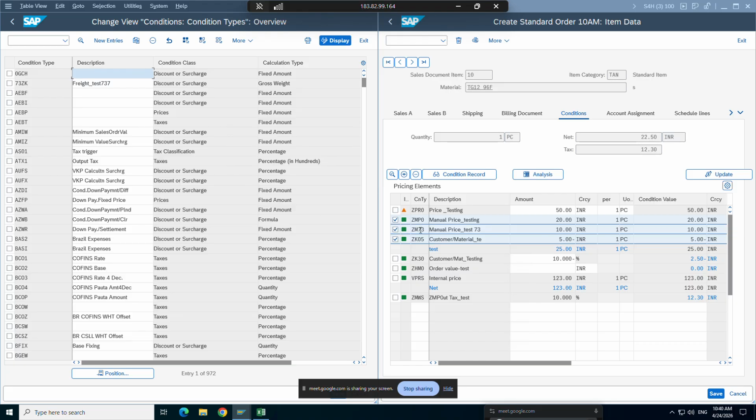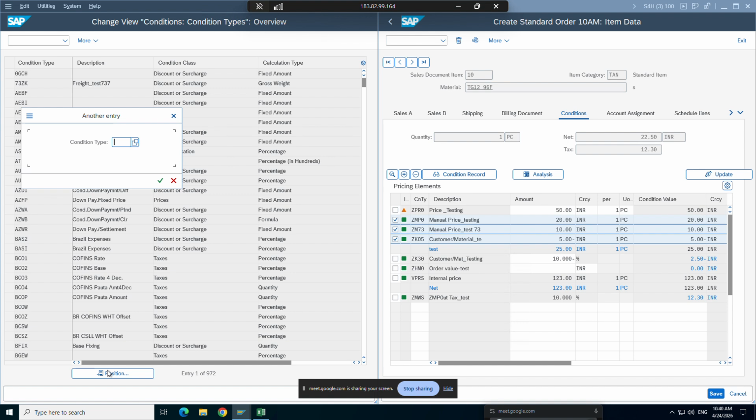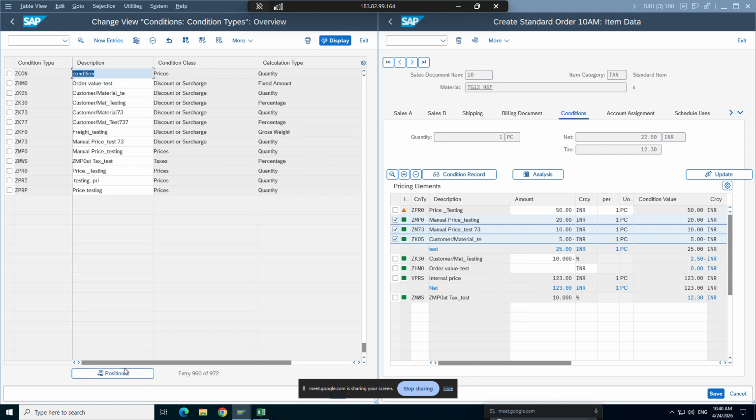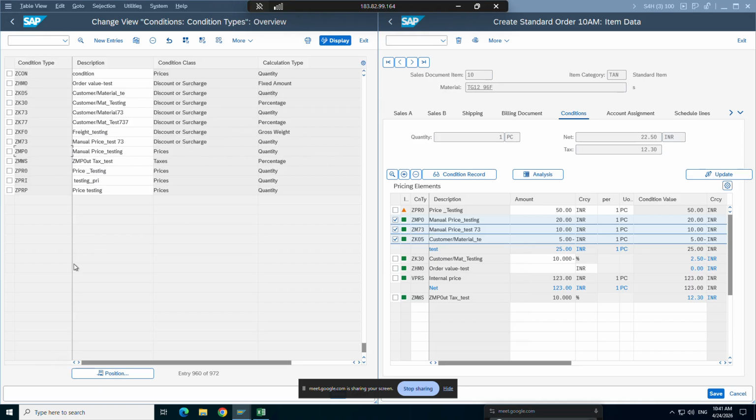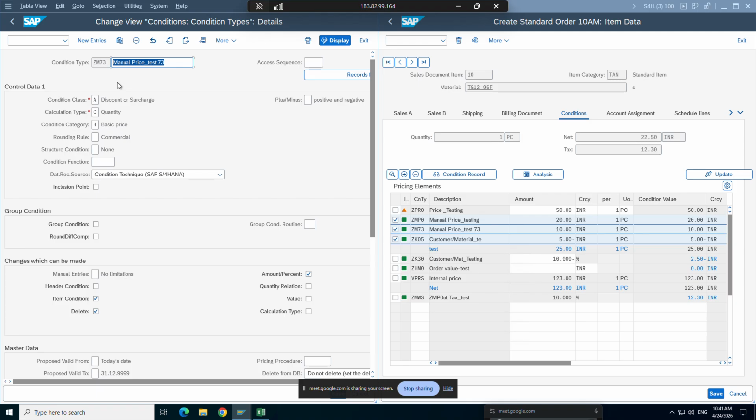These two you are worried about, right? ZMP0 and ZM73. ZMP0 is price, fine, correct. ZPR0 is deactivated. Now let's see ZM73. They have marked it the price. I can enter anything, right? I can type my name also. That's fine, but what is the class? This matters. The description is free text, you can type anything. What matters is condition class. It's not B, it's something else. So that is why it is not deactivating the other one.